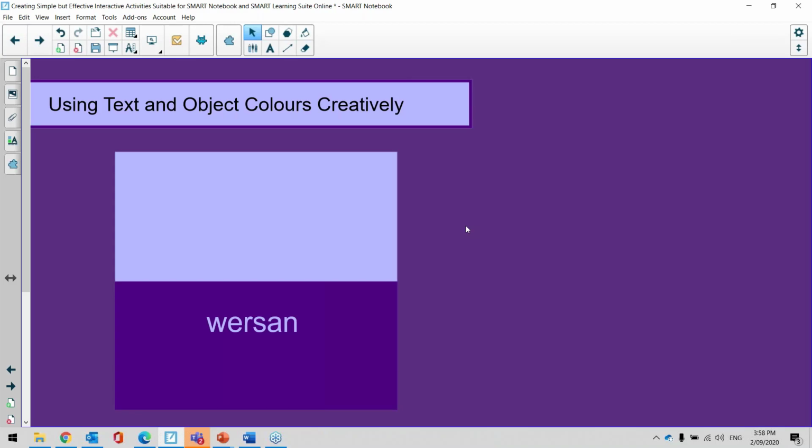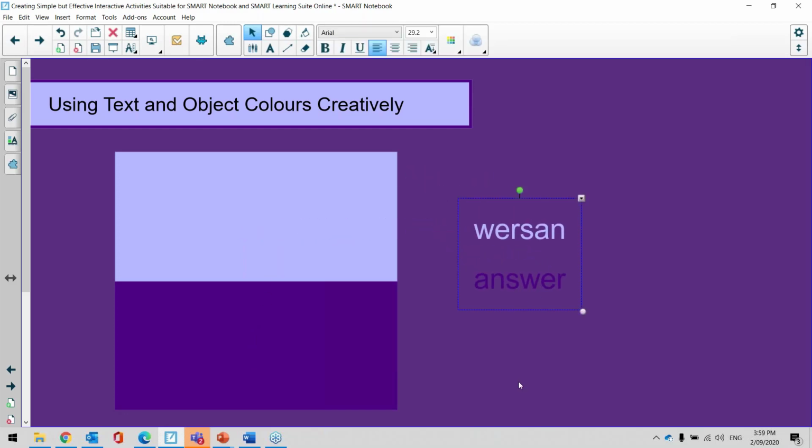Okay, so on the next one, using text and object colors creatively, you can actually have a lot of fun with this. You'll see here I have an anagram. I'm not going to ask you to guess what it is, but basically, if I move it up on the screen, you'll see that it changes to the word that I want it to say. Obviously, it doesn't actually change. If I just bring this over here, you'll see that it is a text box, and I have put the anagram in the same color as the top box, and I've put the correct word in the same color as the bottom box.